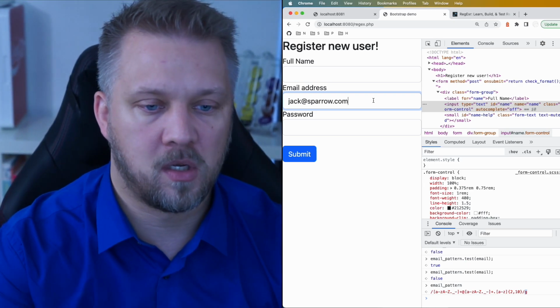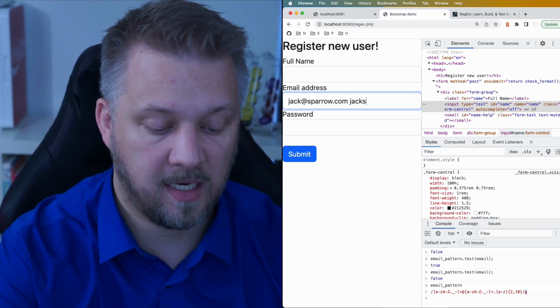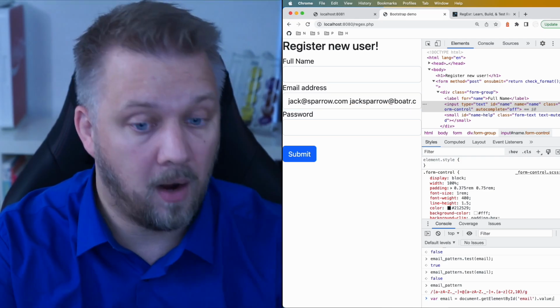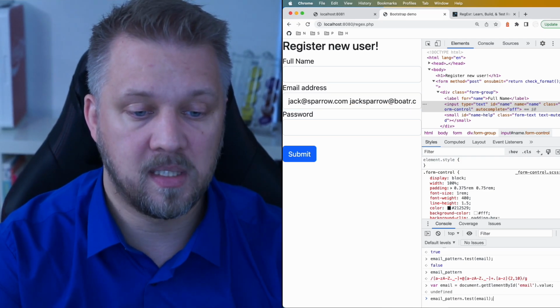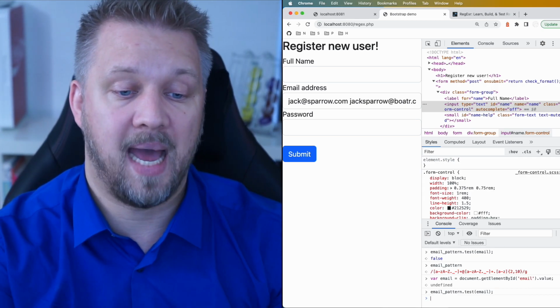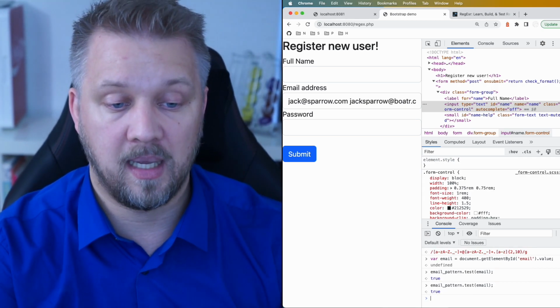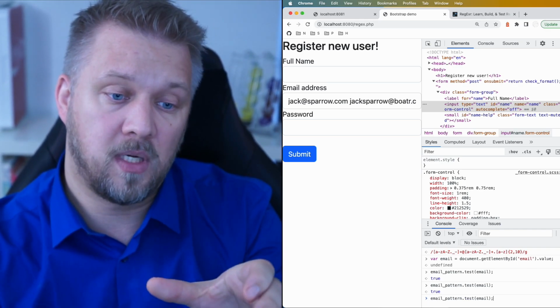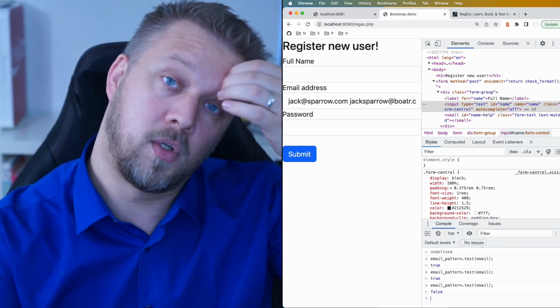So let's say that we had jacksparrow.com and then a space, jacksparrow@boat.com. Now we can update our email with the code here. We can say that we want to test that email against the pattern. It's going to say true. If we do it again, it's still true because now it's matching with the second email address. And then the third time it's going to return false.